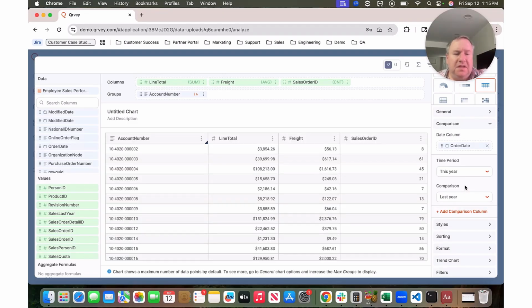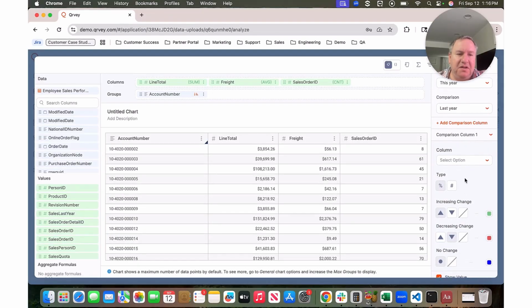Now, you'll notice that I've been making some changes to the chart, but it doesn't look like anything is happening to the chart. And that's because, unlike in metric charts where you just have one aggregate to measure, in table charts you can have n number of aggregates to measure. So in order to see something, you need to add a comparison column and be explicit about what you want it to compare. So we'll start with sales order ID.